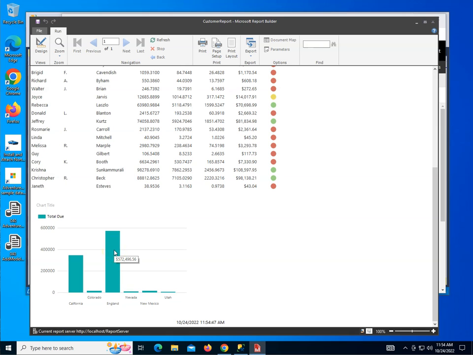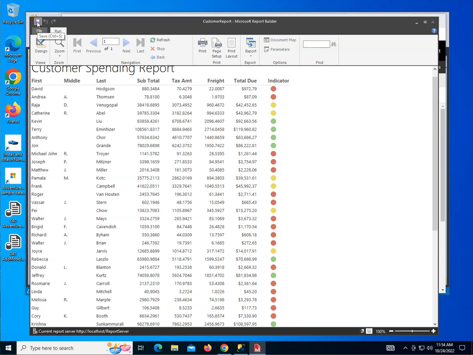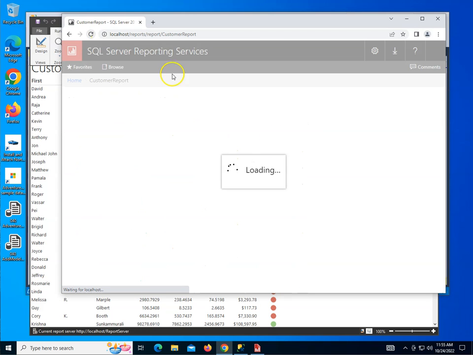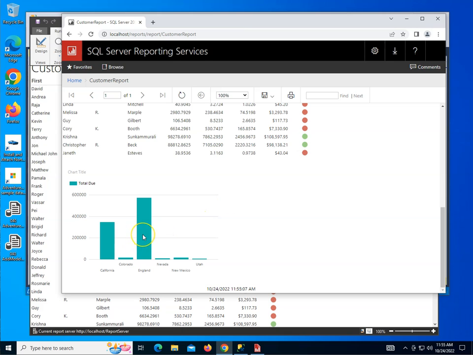And we have our chart. If I hover over it, you can see that it now shows the currency with 2 digits and a dollar sign, which is very pretty. I'm going to save this report, and that's going to publish it. If I go back to my browser and refresh this, we should now have a chart here too, and we can hover over it and it works beautifully.